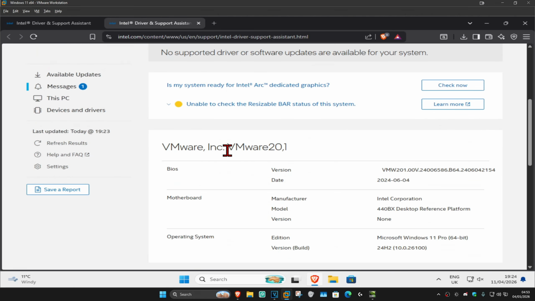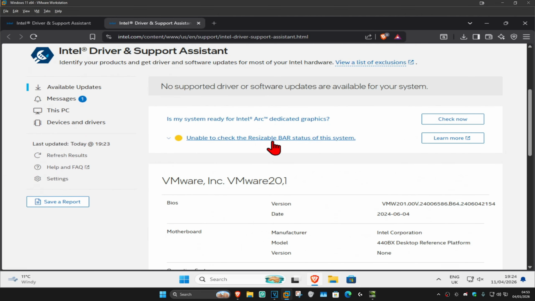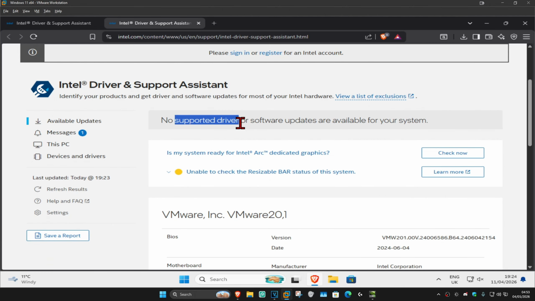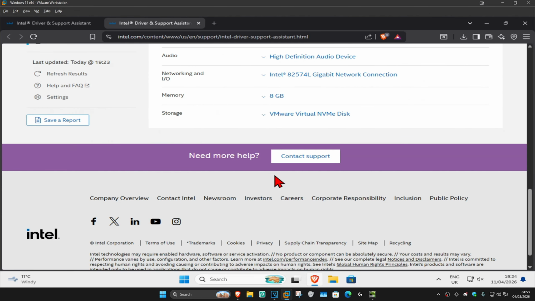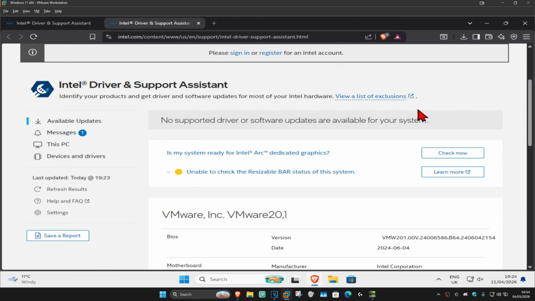It's then going to scan your system. Now for me, I don't have an Intel system, so it says that no supported driver or software updates are available for your system. But in your case, if you're using an Intel system, it's going to tell you everything about your system. And if you have an update you need to do, it will tell you up here, and you can then do the update. That's how you do it.